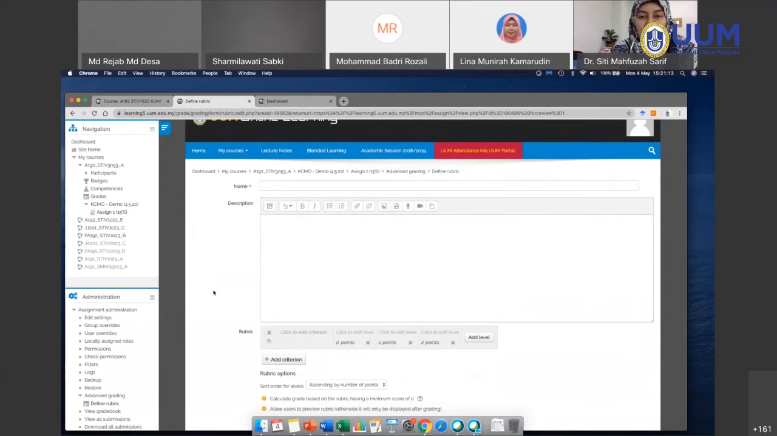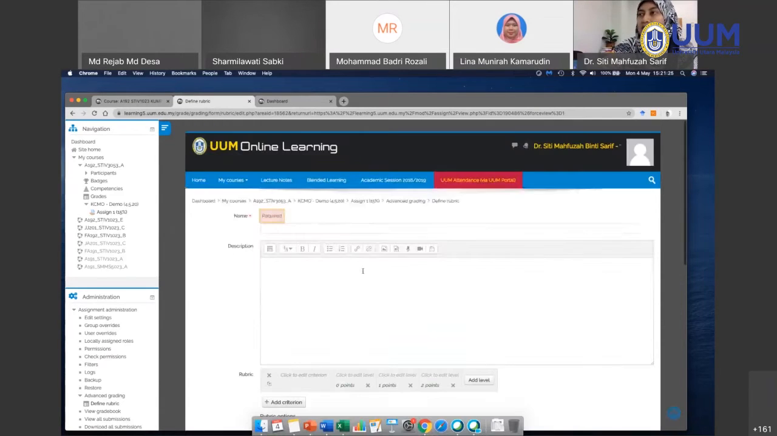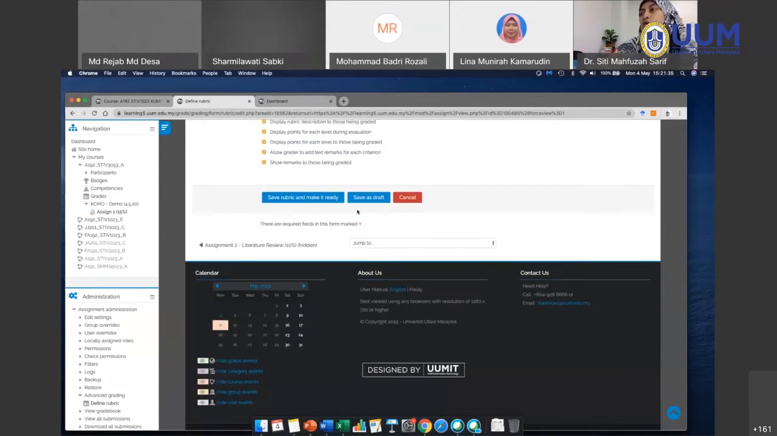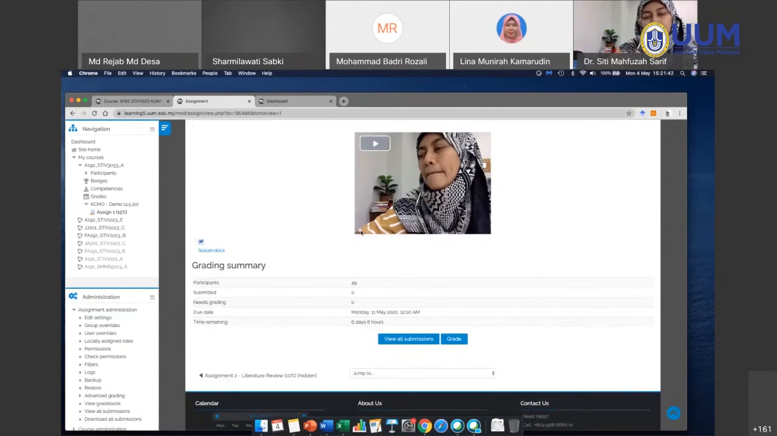Let's say you accidentally close the window and then suddenly wonder how to open the advanced grading again. Don't worry. Let's see the rest first. Let's say you are asked to give a name: rubric for assignment 1. I'm showing you the situation where you accidentally close this page. You have not set up the rubric, but you accidentally close the page. So where can you access the rubric again?